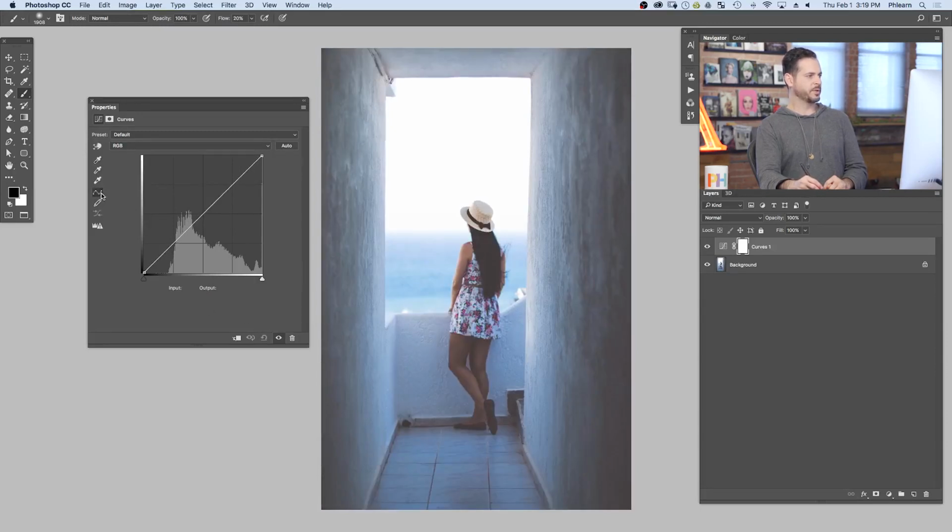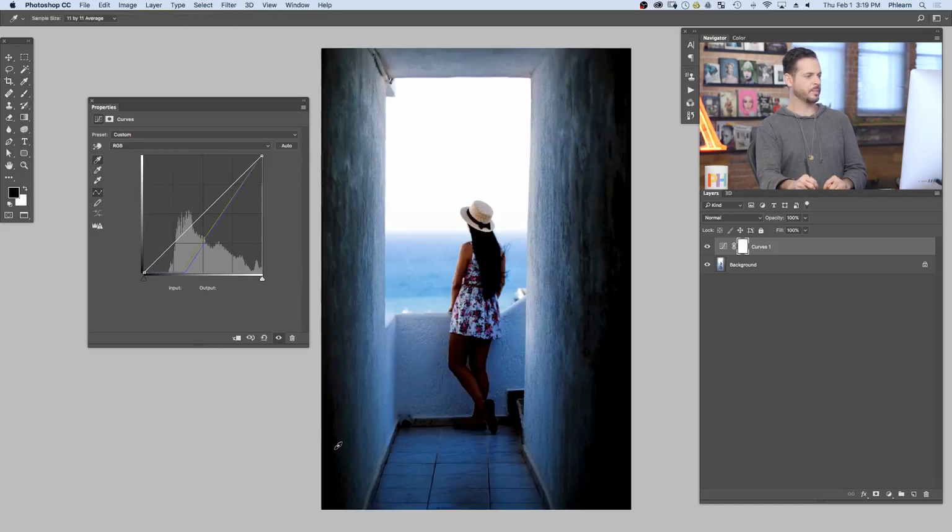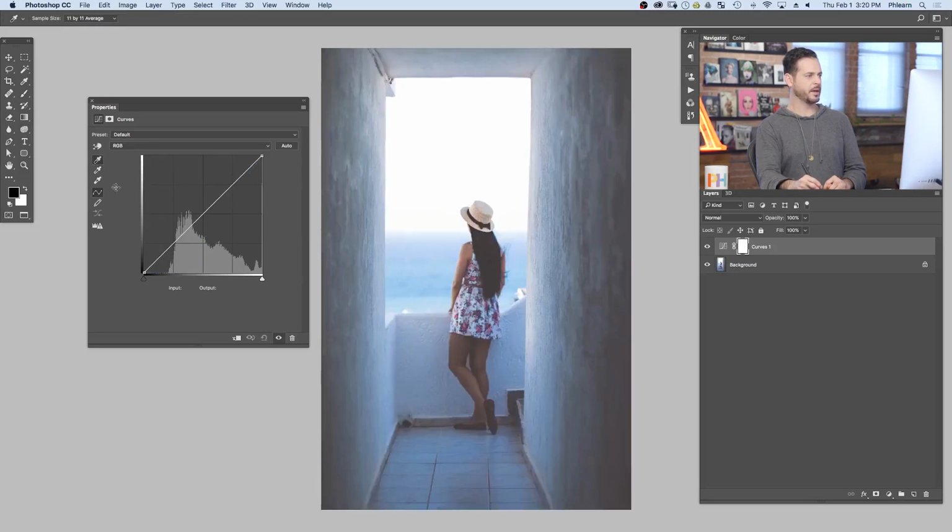Also, with curves, super cool, you've got your black point, midpoint, and white point. So our black point, if I want to make that black, everything darker than that's going to get black too. Let's reset that. Same with our white point. I can make that white. Everything lighter than that's going to get pure white. And we can use our midpoint as well.